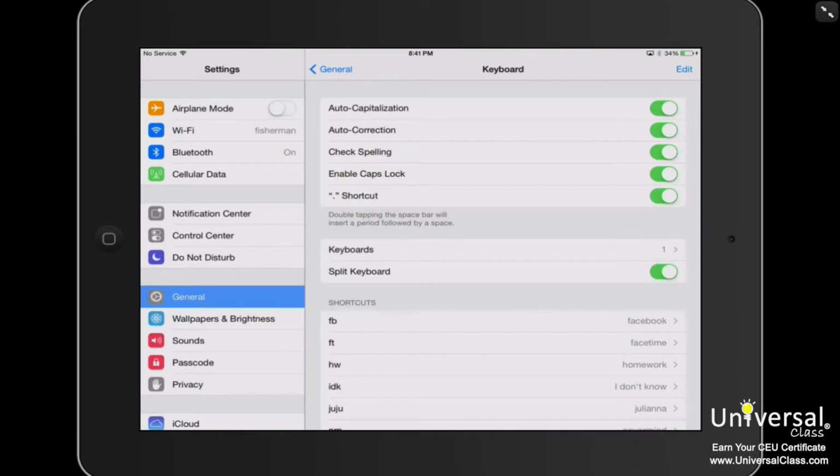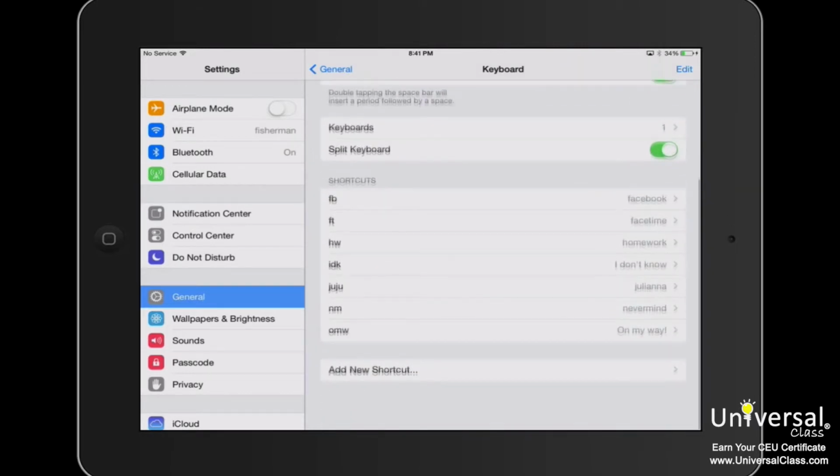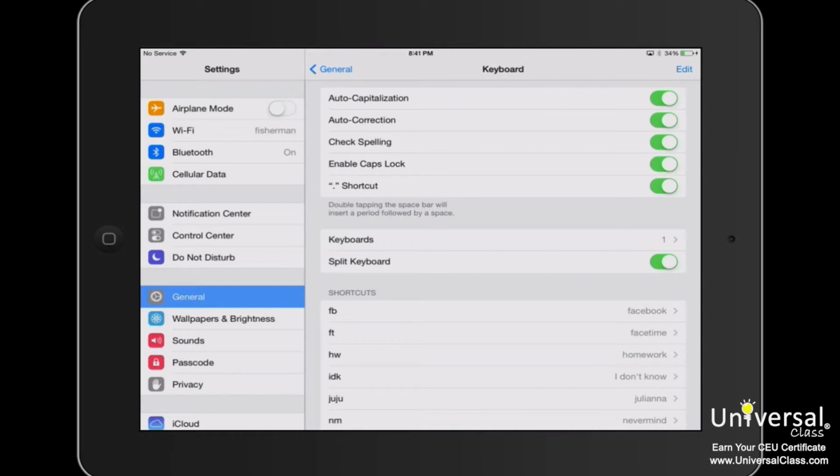Enable Caps Lock enables you to use caps lock, and shortcuts allows you to simply double tap the space bar to enter a period followed by a space whenever you are typing. This makes it easier to end sentences as it is a time saver.